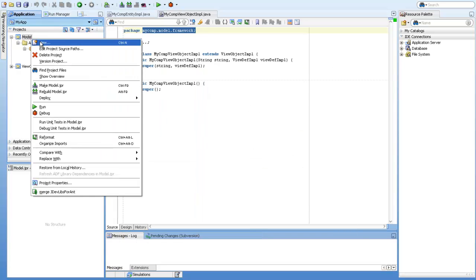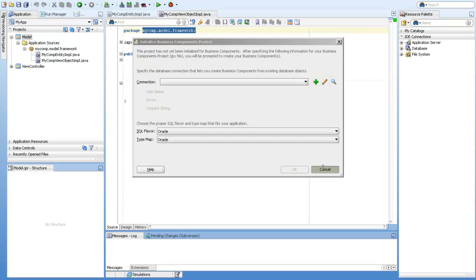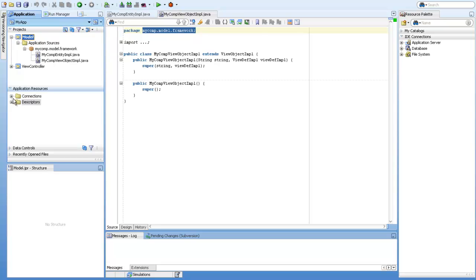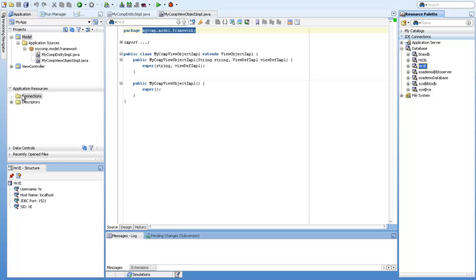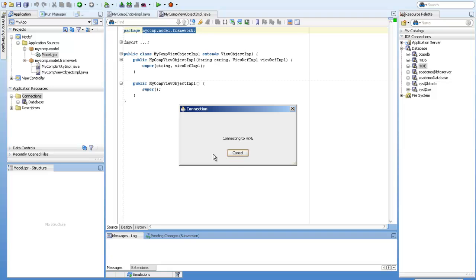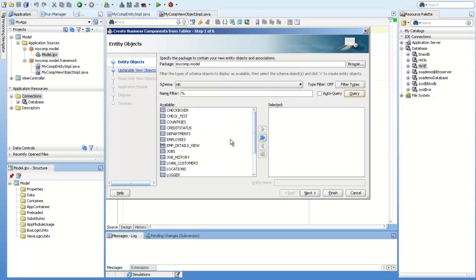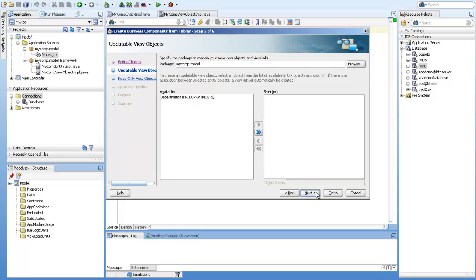And whenever I create a new entity, I have to set up this step, which you usually do before starting the project. And let's take departments.